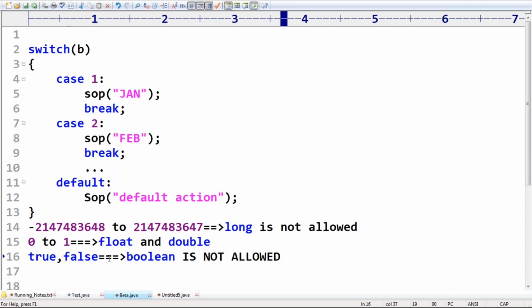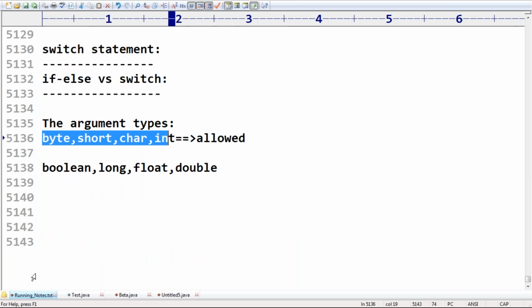Next, byte, short, char, int. So the range is predefined, that is, a fixed range only. That's why up to that is allowed, no problem at all. Now take very special care about this one.